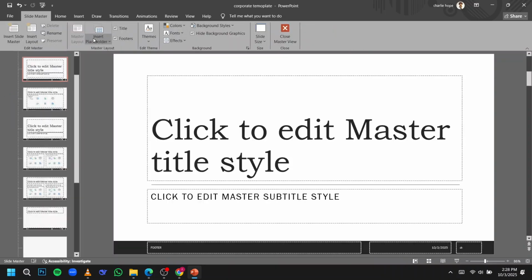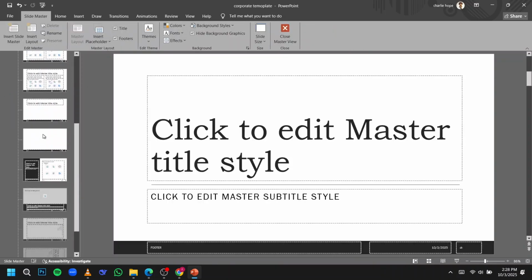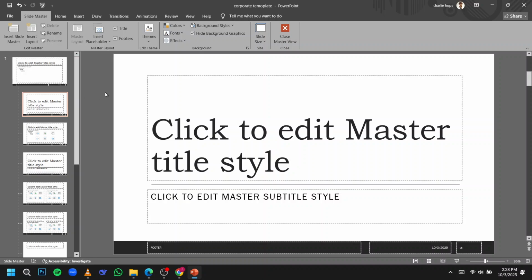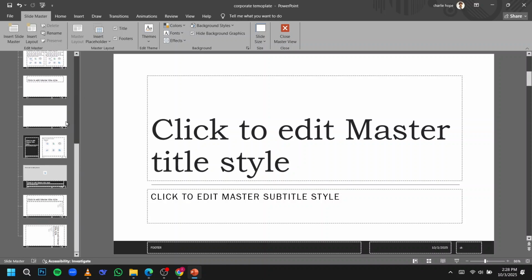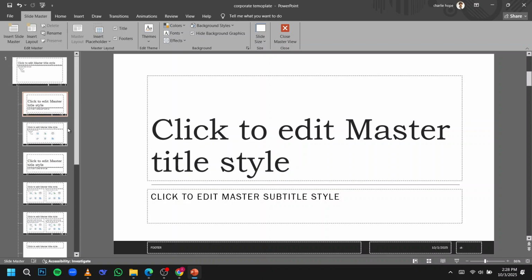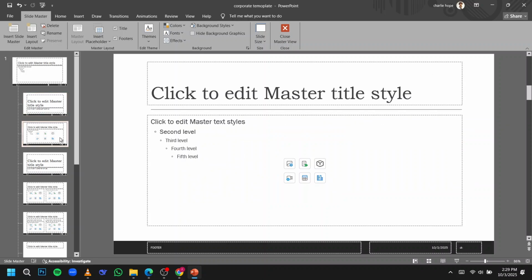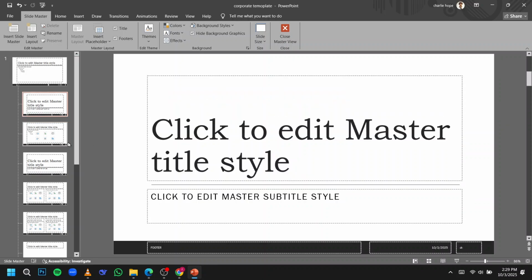After clicking on Slide Master, you'll see a new panel open on the left side of your screen showing different slide layouts. Each one represents a possible structure you can use in your presentation. To keep things simple, select the second slide in this list, as it is typically the default layout for most content slides.